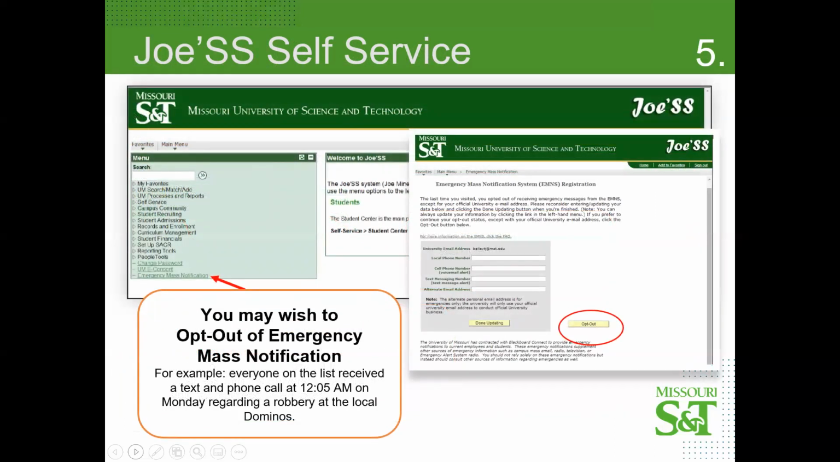And so once you've done that, you'll have more options. Here we have the Emergency Mass Notification System registration. Since you're a distance student, if you're not in the Raleigh area, you will most likely want to opt out of the emergency mass notification. If you would still like to receive the notifications, just to give you a general idea of, okay, S&T is iced over, there's not going to be any class today.